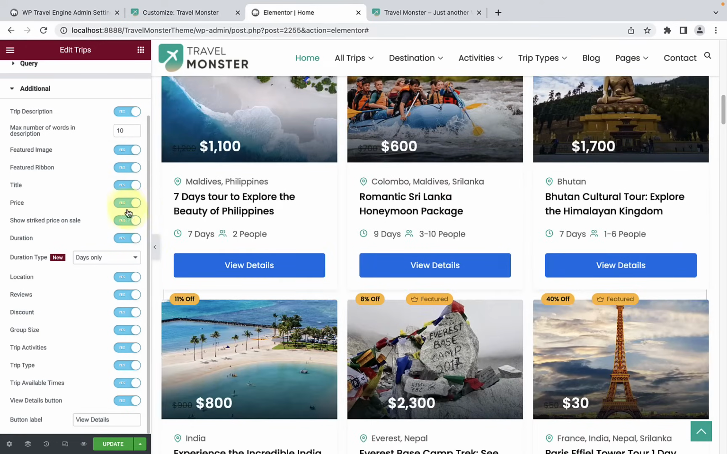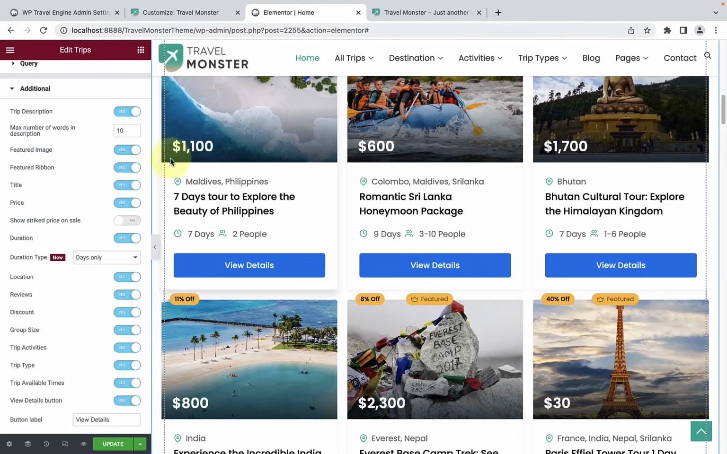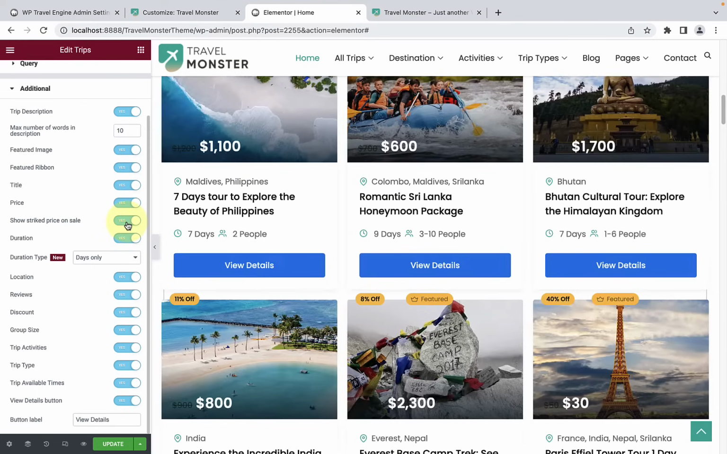To enable it back on, you'll have to enable the option. Now, if you wish to disable only the striked price, you have to disable the toggle and the striked price will be gone. To enable it back on, you'll have to enable the option. You can go through these settings, and whatever options that you wish to enable, you have to enable the toggle, and the options that you wish to disable, you can disable the toggle.